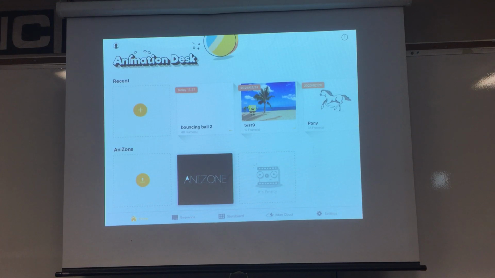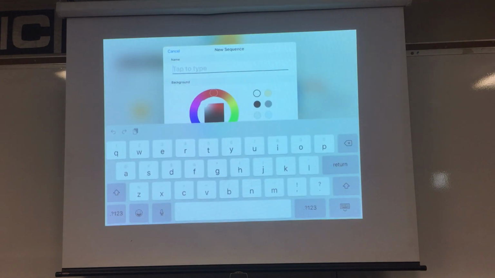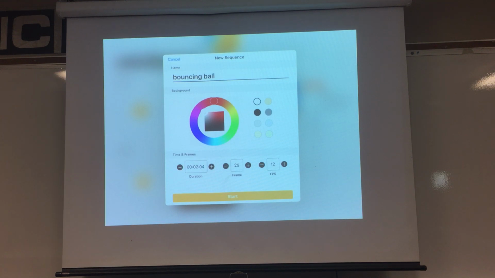So I'm going to hit the plus sign right here on the top left, okay? Right there, and I'm going to hit New Sequence. Okay, then it's going to take you here. You need to give it a title, and I'm going to call mine Bouncing Ball because I'm going to show you how to make a bouncing ball. Okay, and then we want 48 frames because that's the minimal frames you need to draw, 48. Because you're going to make roughly a 5-second cartoon, and you're going to do 10 frames per second, all right? And then we're going to do start.